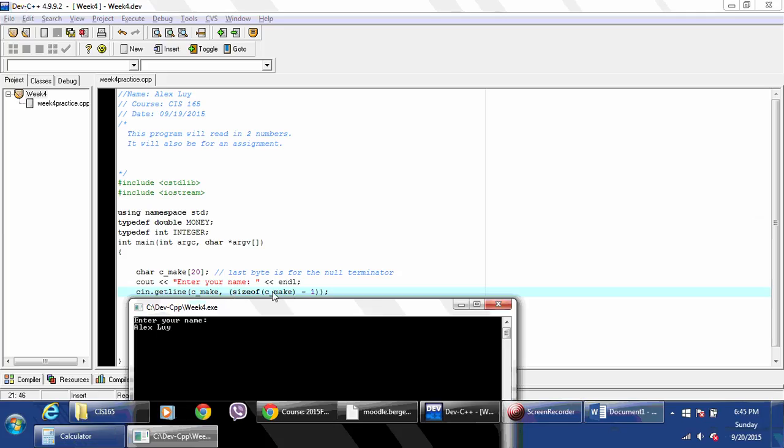It's going to read up to 19 bytes because the size of CMake is 20. But again, with arrays in C++, you're not going up to the 20th byte. You're going up to the 19th because you start at 0, so you go from 0 to 19. That's why you're doing that -1. That's your max size that you're going to read up to, and the variable is CMake. So if I press enter, now it reads the actual white space.